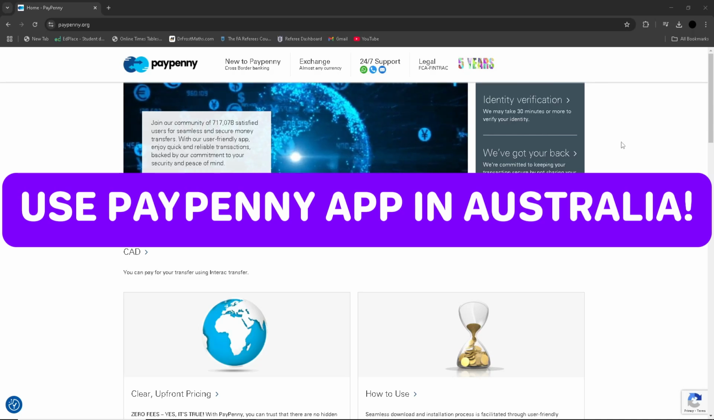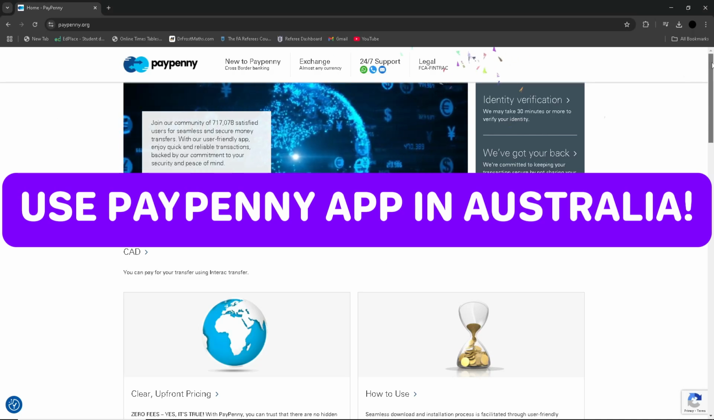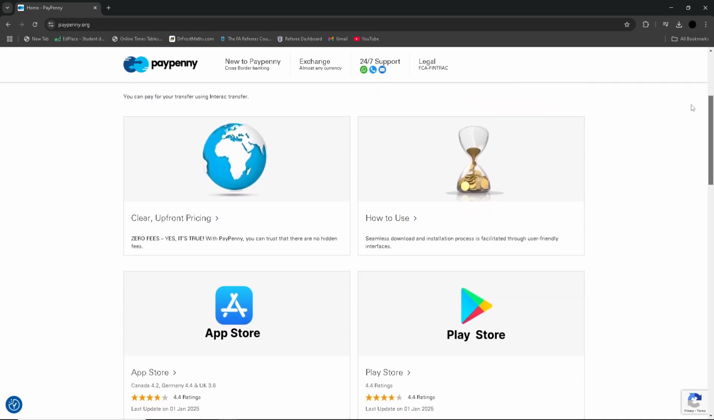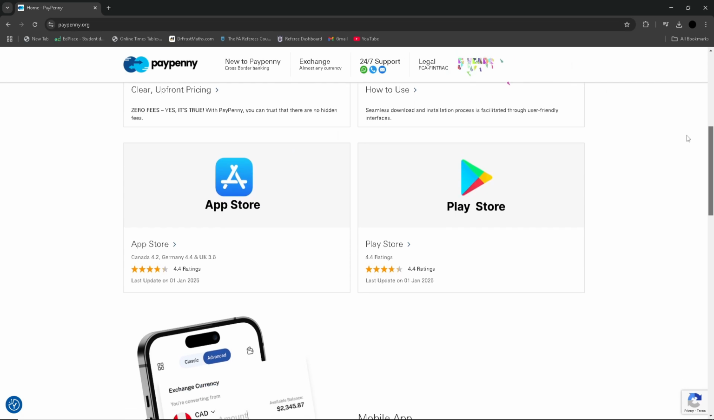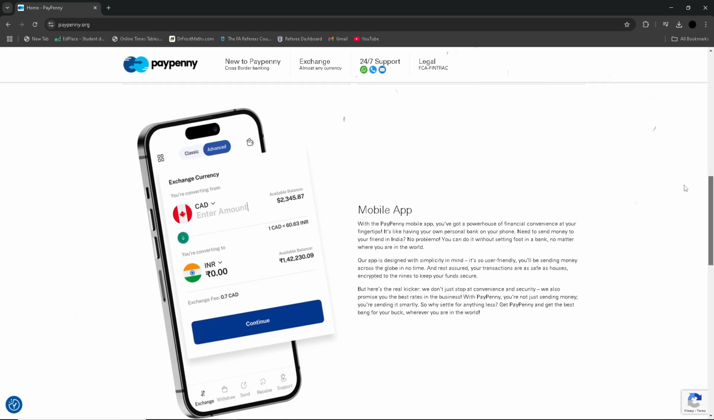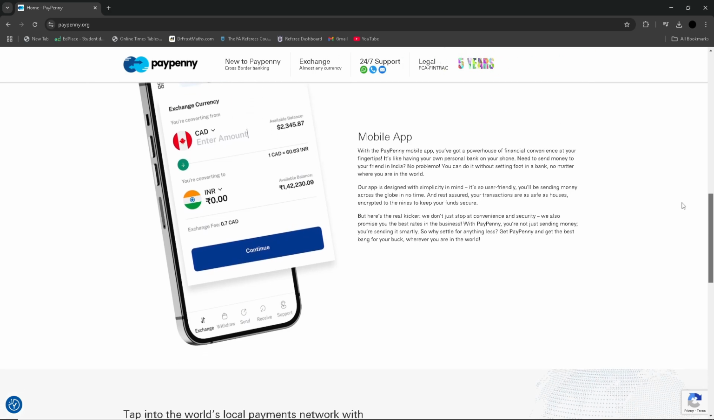In this video, we will learn how to use the Paypenny app in Australia. To use the Paypenny app, go to the Paypenny app on your mobile phone. Here, scroll down and you will see the how to use option. Then click on it and it will show you the whole procedure to use it.